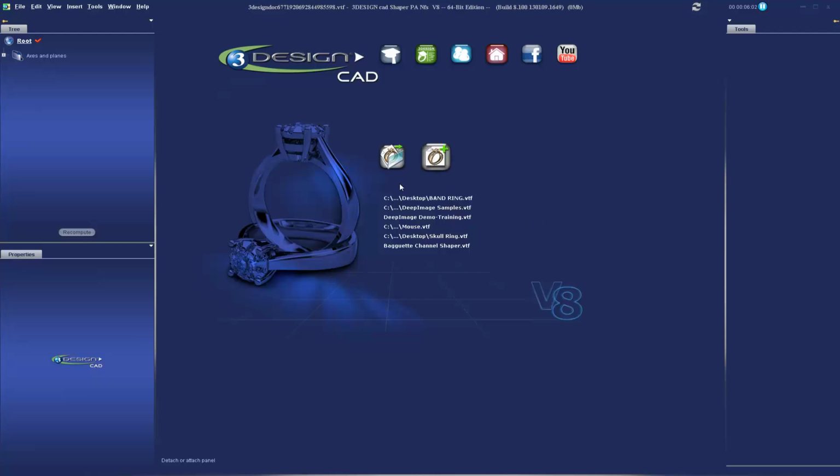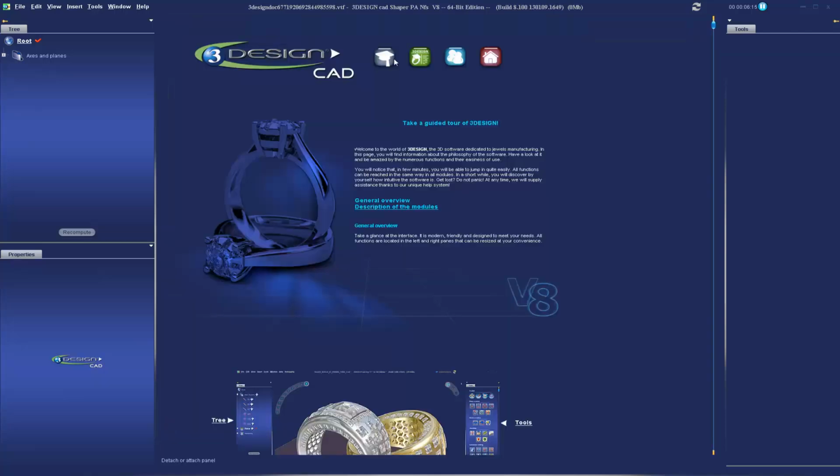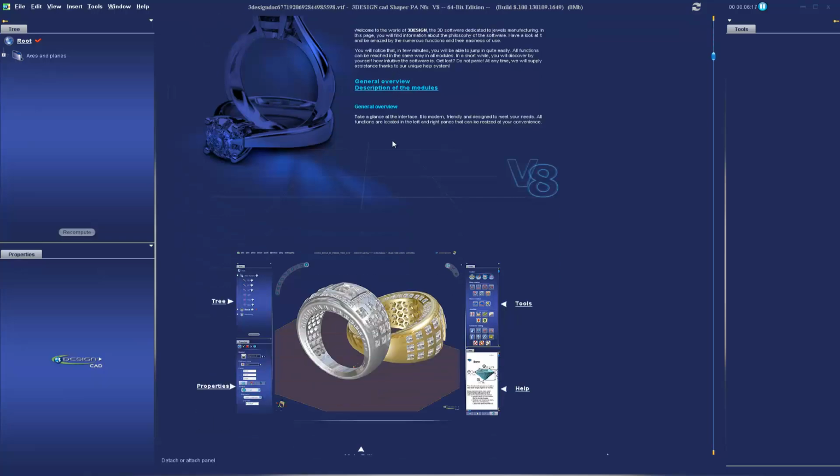This is the root screen that shows when you first start the program, and every time you start the program, you'll see this screen. We have some options on here. There are some buttons across the top. The first one is a guided tour of 3DESIGN.